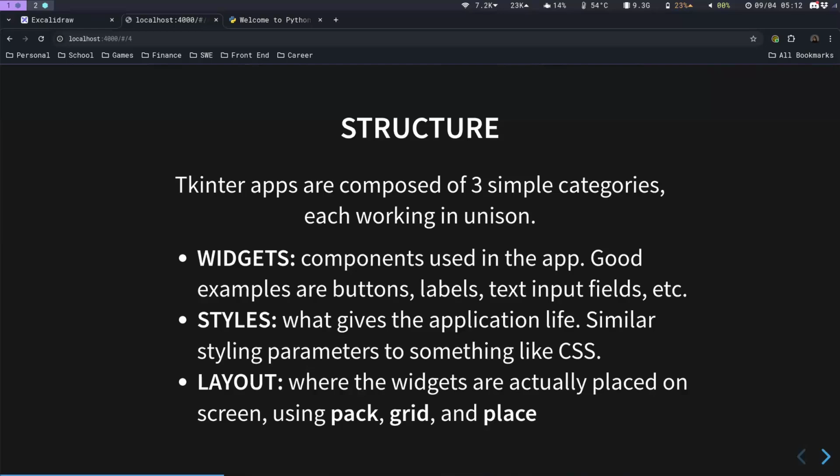There's three. There's pack, grid, and place. I'll be going over pack, and I'll be going over grid. Place is a little weird, but I will mention it eventually. And then as for styles, it's pretty similar to CSS. Things like padding, right? How much distance do we want between all of our elements? What color do we want them? Do we want it bold? Anything like that is going to be concerned with styles.